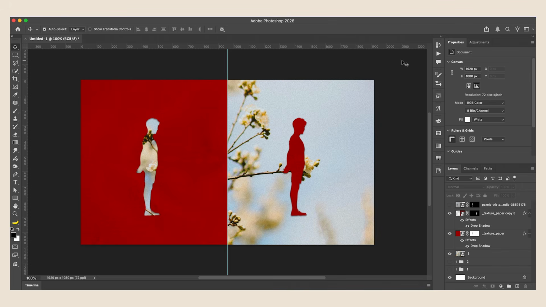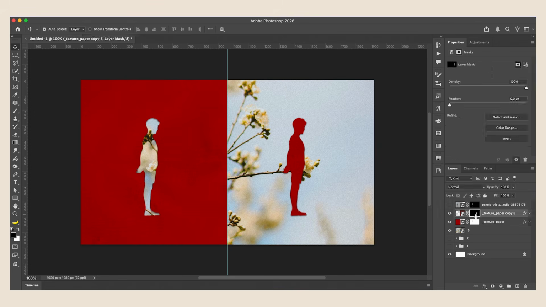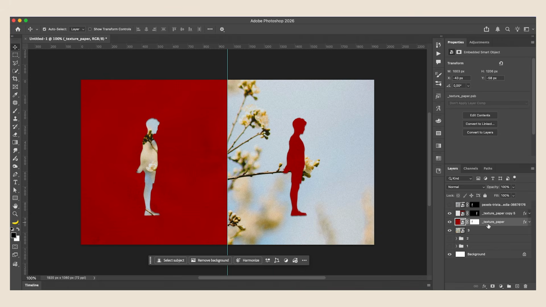So you can basically use this with any type of image, subject, shape, or pattern or drawing that you create. You can select and then create your cutout. Now, this is a cool effect because everything is still fully editable. Everything is in layer masks and in smart objects.